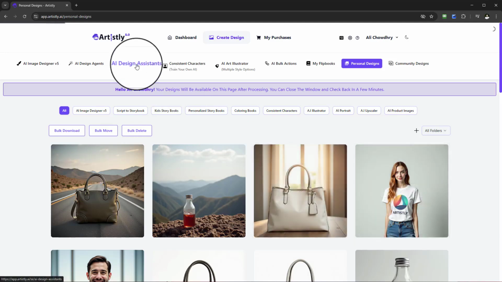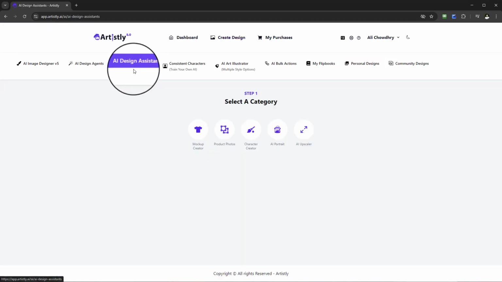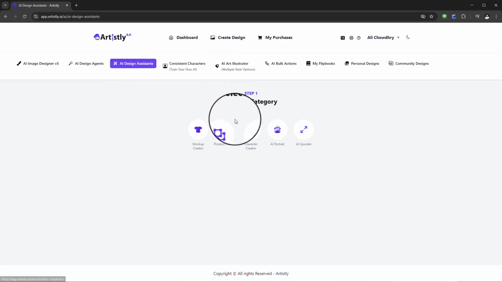So in this video, we looked at how you can use the AI design assistant to create product photos.